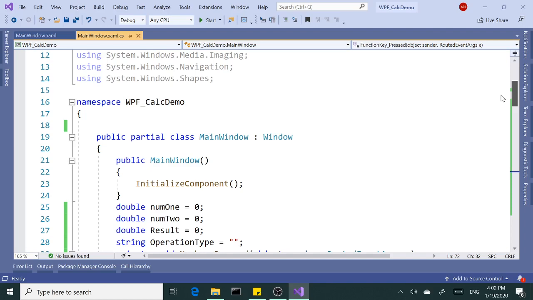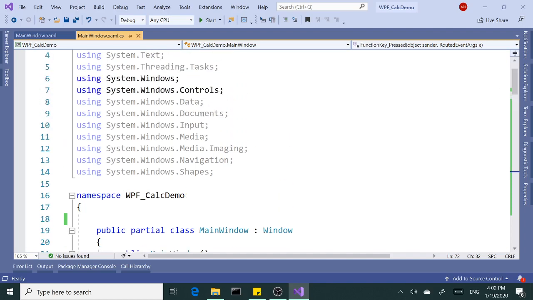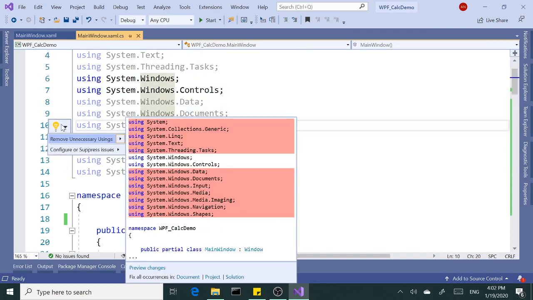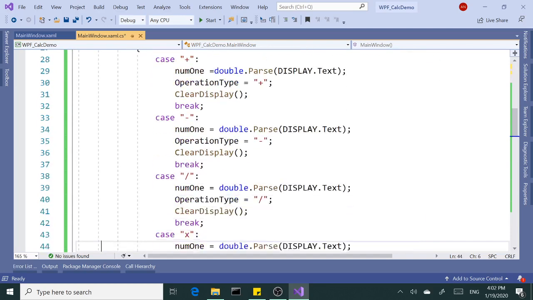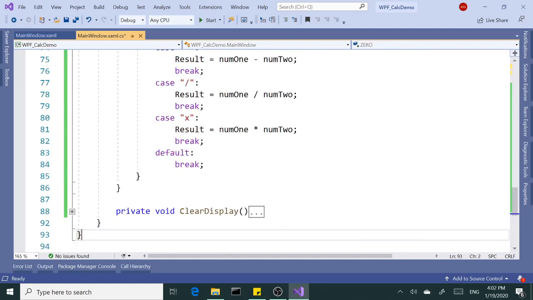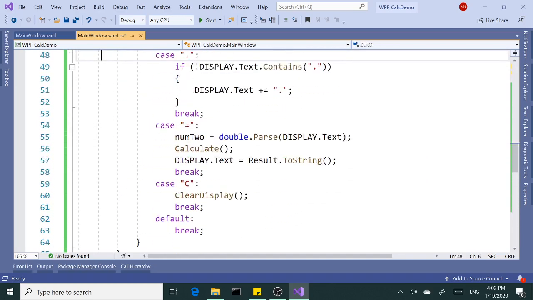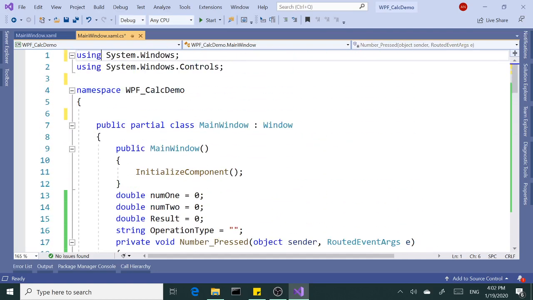Next one, let's remove some of this. We don't need all that stuff. It's cleaner. So yes, in the next video, we'll do a little styling, make it look nicer.